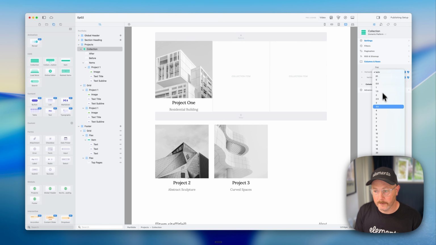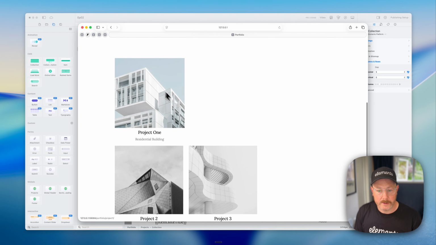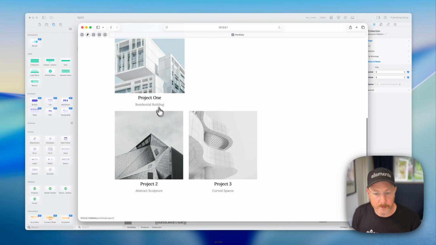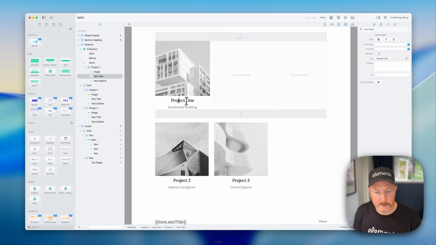And we'll add a little bit of gap. So we'll set this to 5, like so. So you can see we've now essentially just moved project 1 up into the collection. If we preview this in the browser, you'll see that looks like it's working because we get project 1. But this is hard-coded text right now. If we look inside of here, you can see this is actually project 1.